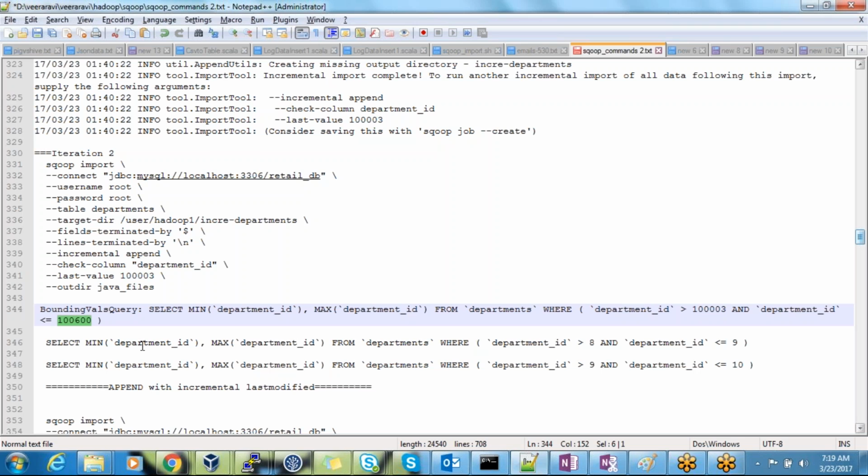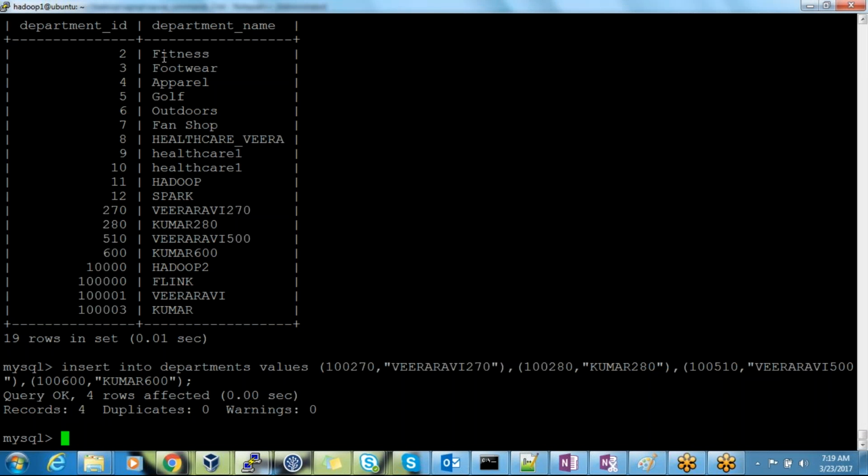But what if I want that data as well? There may be a chance it's not always automatic incremental, right? I may insert data in between, or I might have modified the old data. Let's say I might have modified fitness to fitnesses, or footwear plus shoes, or added something else. That value should come. The modified as well as inserted should come. How can we do that?